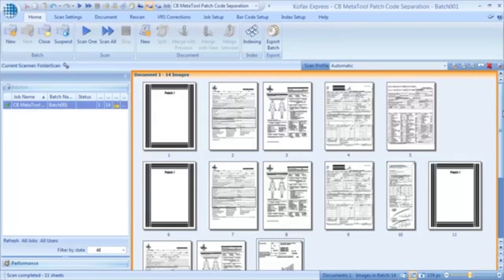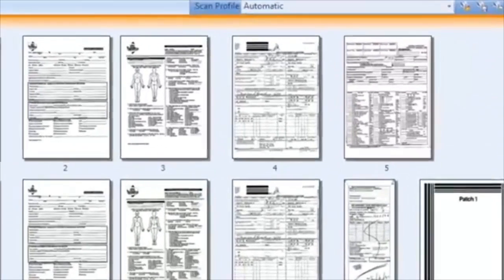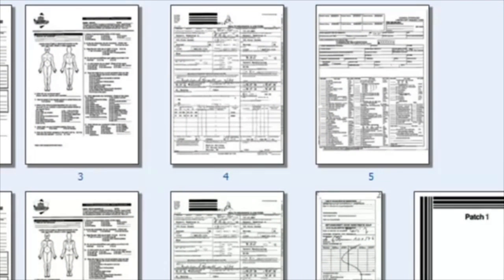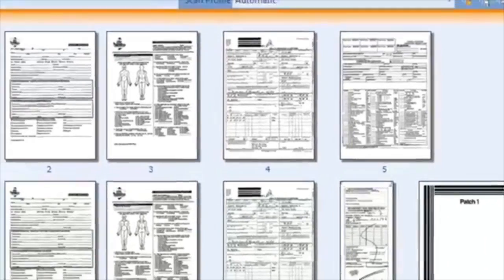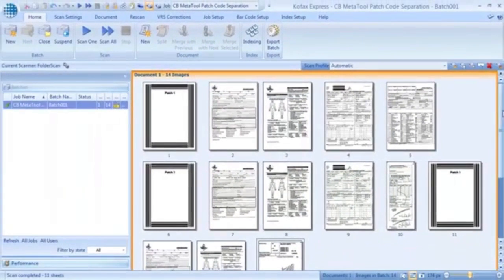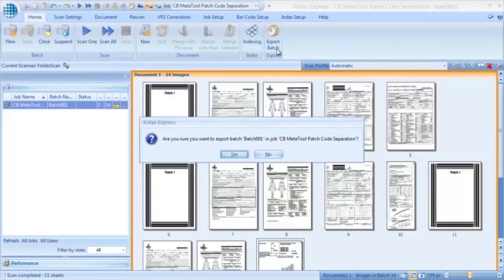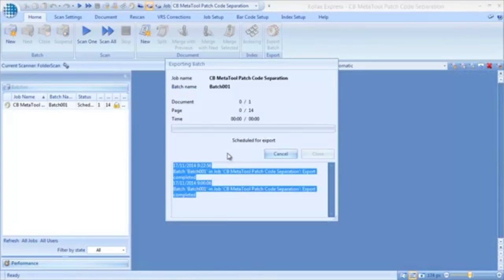The medical records also contain insurance claim forms with Type 2 patch codes. These claims are just part of the medical record and we should not consider them as separators. When we export the batch, MetaTool detects the Type 1 and ignores the Type 2 patch codes.